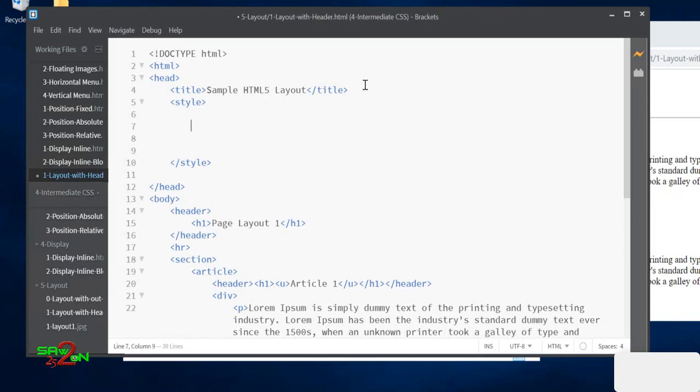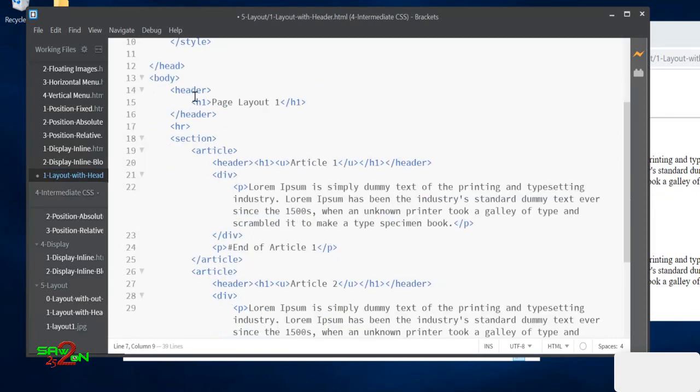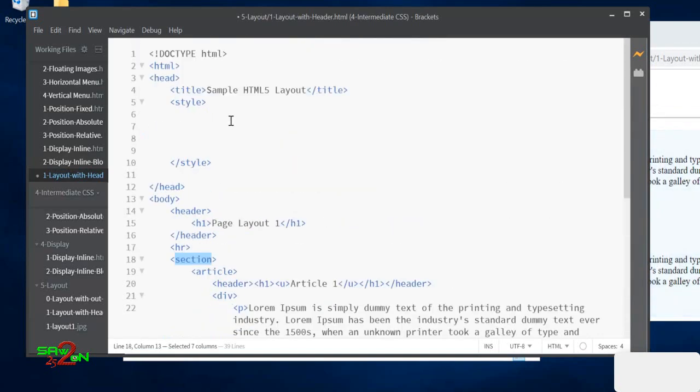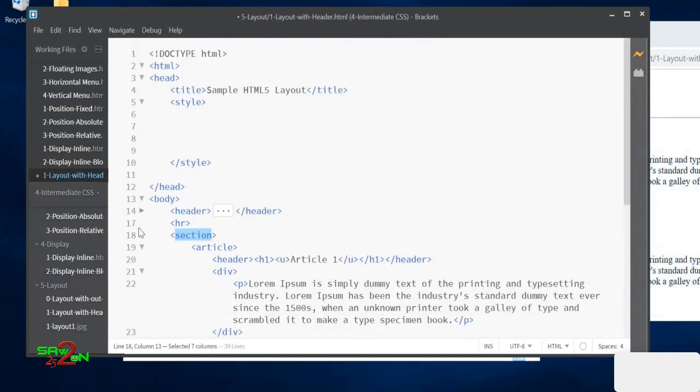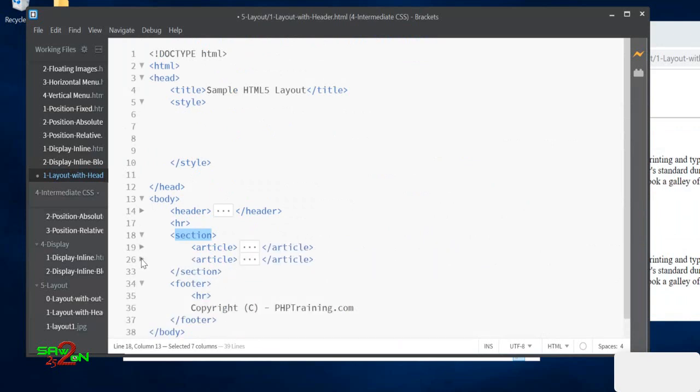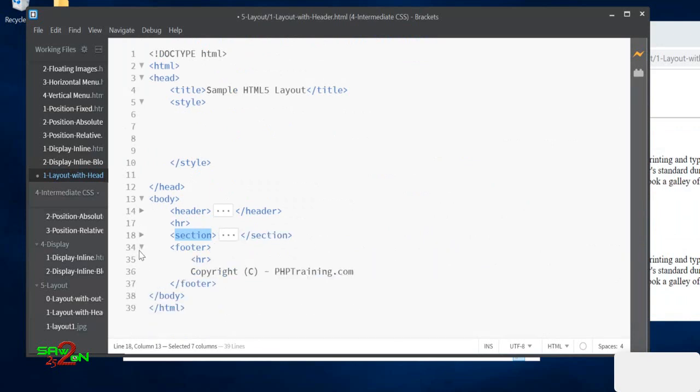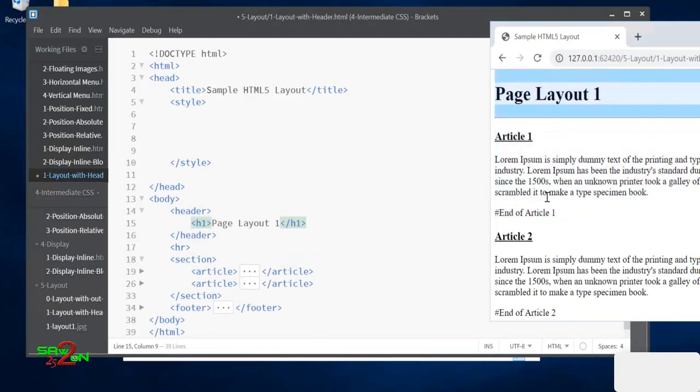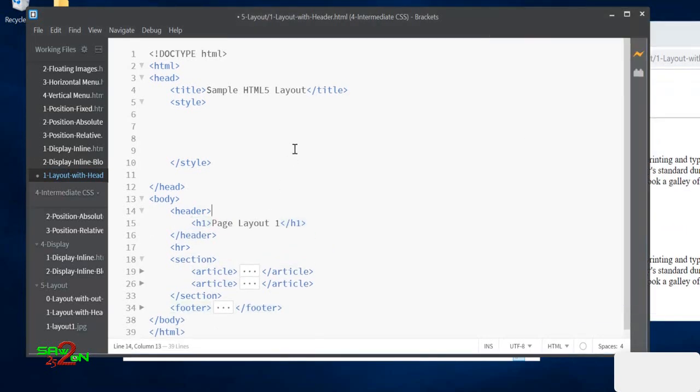We will change these tags. We'll not add a class, but we'll change these tags. It's simple to understand. You have a header, you have articles, two articles in this section, and then you have a footer. There's nothing fancy here. You have a header, you have a section and articles, and then you have a footer. So we'll work on the tags now.